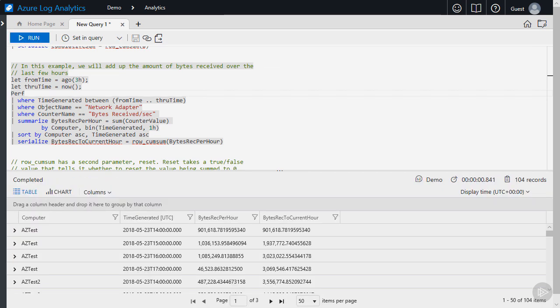We're going to tell it we want to accumulate on bytes received per hour and put that into bytes received per current hour. So you can see in my output, I have my bytes received current hour. We start off with 0 plus the first row, 901,000, to give us current hour 901,000. Then we'll take our 901,000 and add it to the second row, 1,036,000, to give us a total of 1,937,000. And we just keep repeating that.